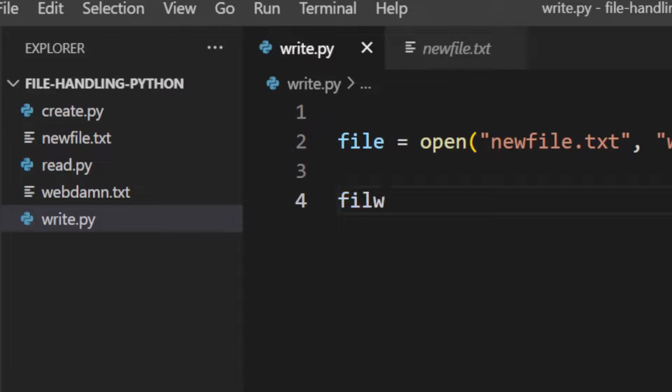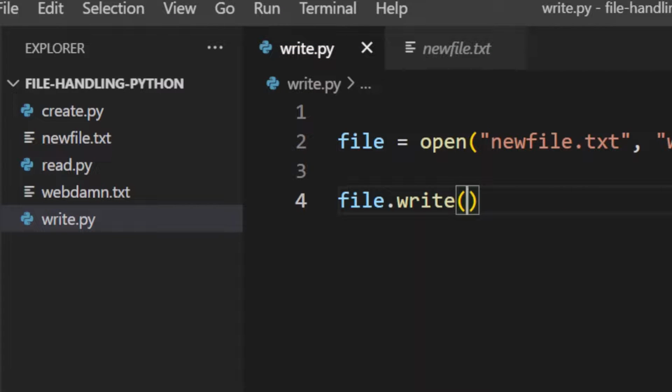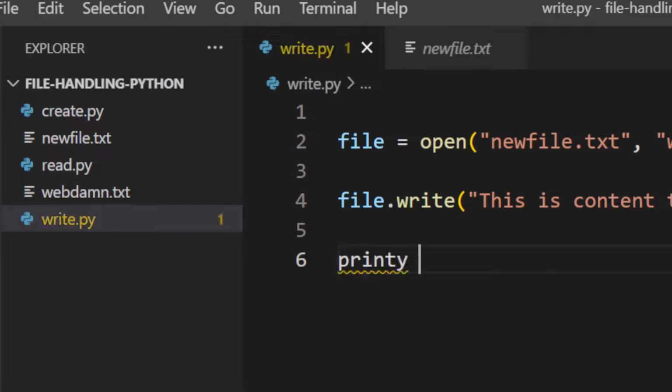So we will use the file object, and we will use the method write, and we will pass the content that we are going to write. Here we will pass content like "this is a content to write to a new file." Now we will print a message, like "content is written to file."